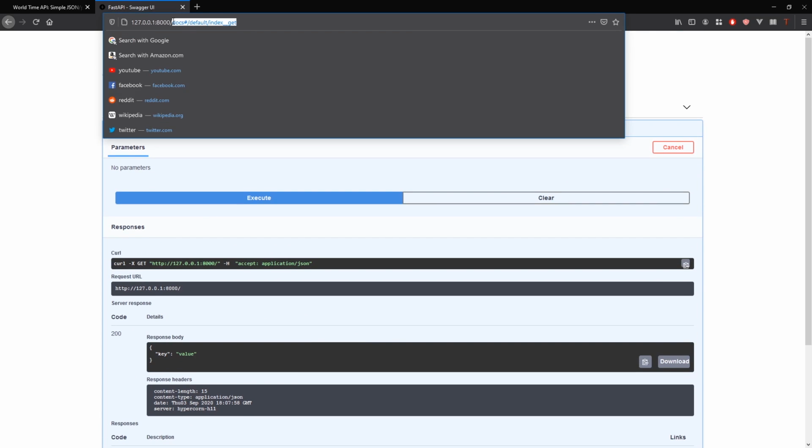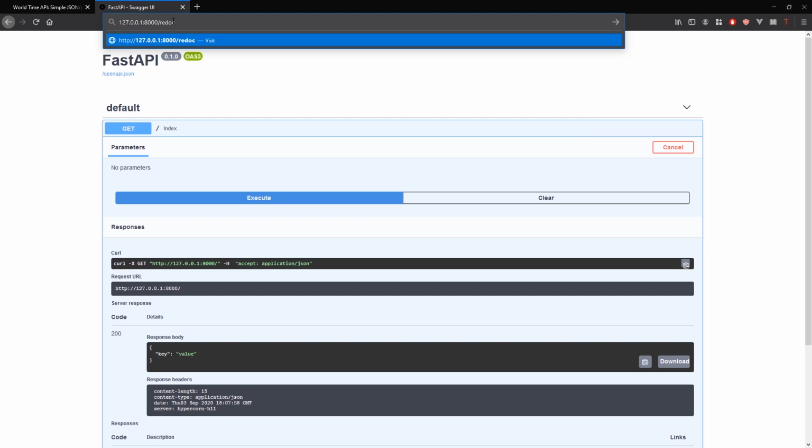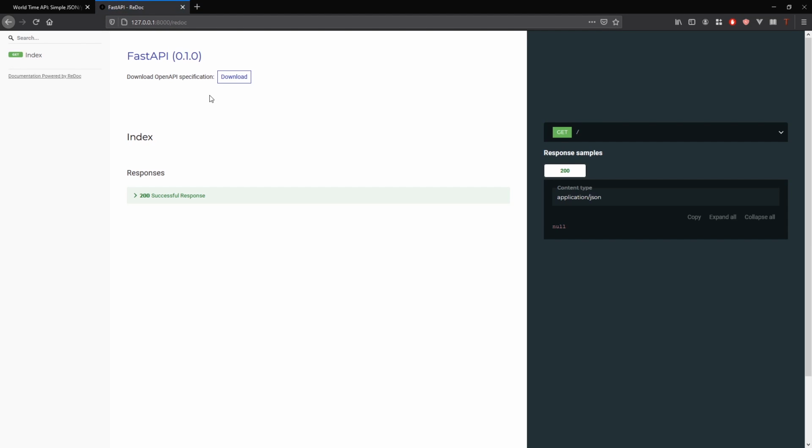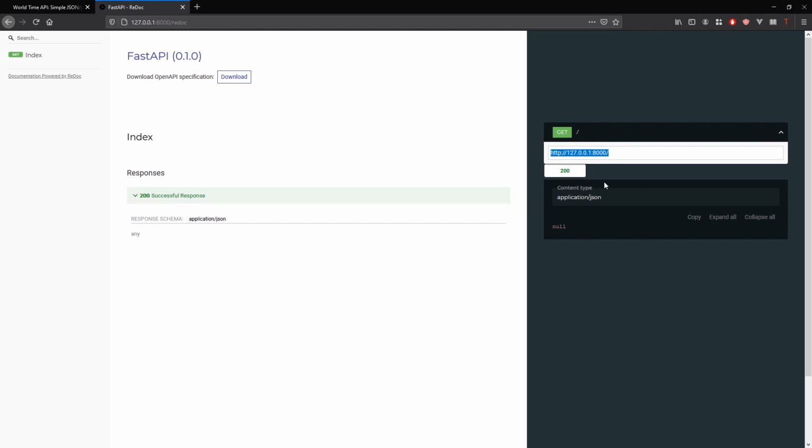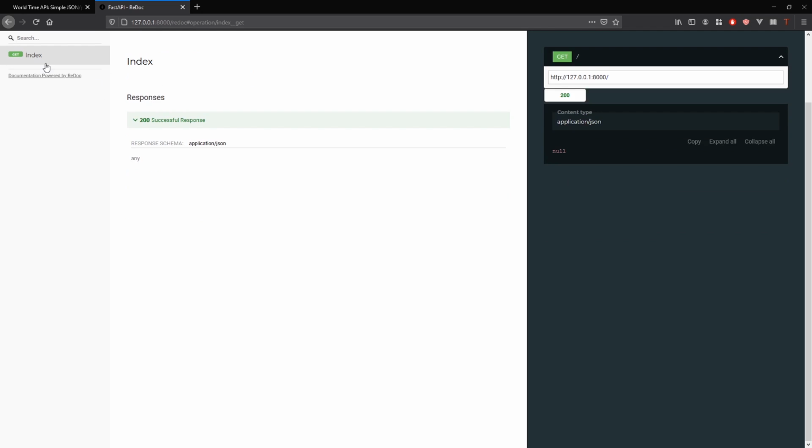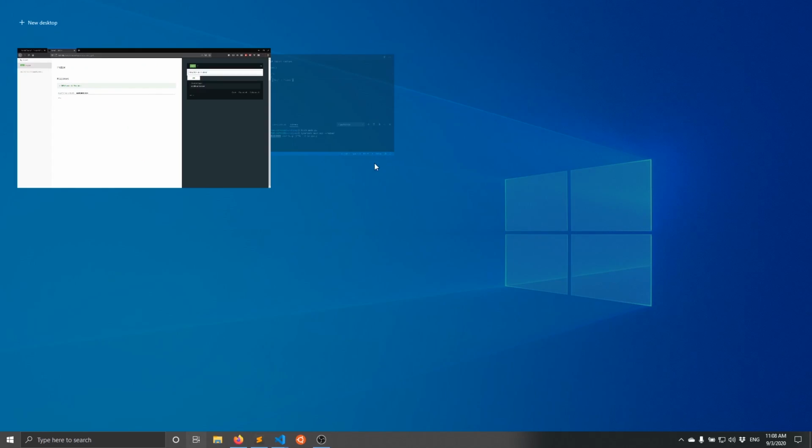And there's also a different type of documentation called ReDoc, and it's just a different way of displaying what each endpoint is and what it can do, right? So we'll come back to Swagger for this video, and I'll show you more how it works, but just know that you have automatic documentation generated for you when you create your endpoints in your app.